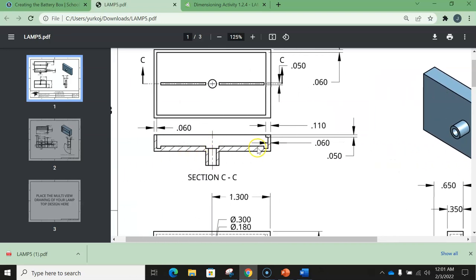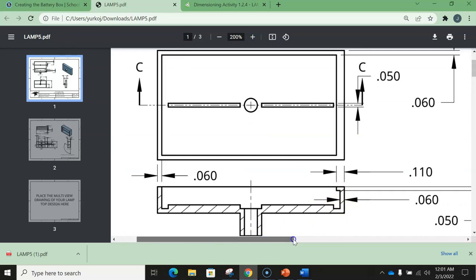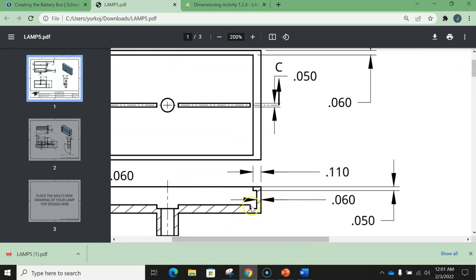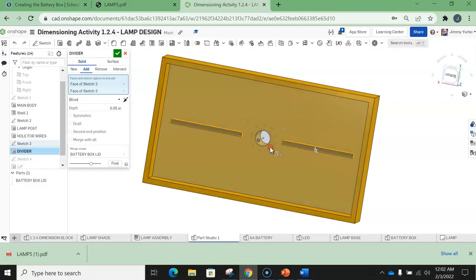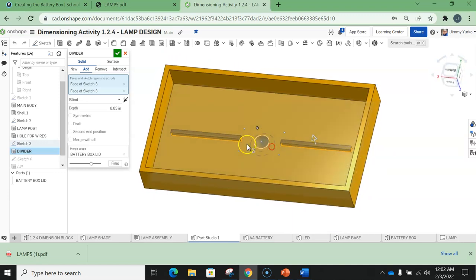And we just guessed at that measurement because you can see the height of that divider wall is described right here, and there's no dimension. So the best thing we could do, given there wasn't a dimension, was to compare it to other known dimensions and give it the same measurement. So this measurement here is 50 thousandths. They're about the same height, so we just made that 50 thousandths. Then we did the same thing for our estimate distance away from the wall. We extruded that.